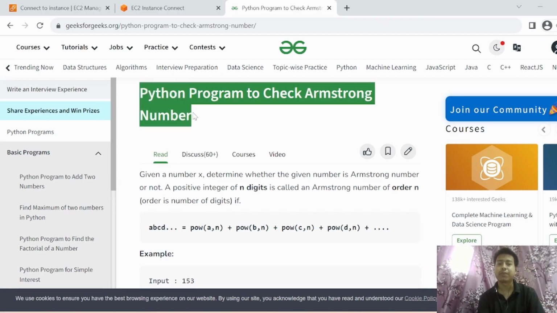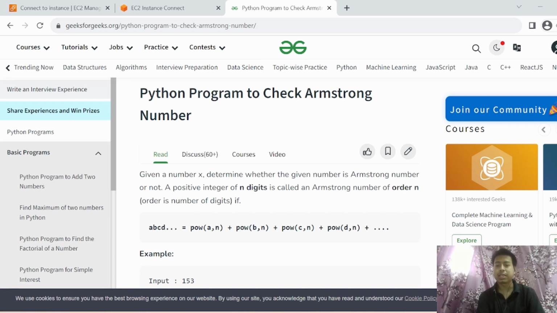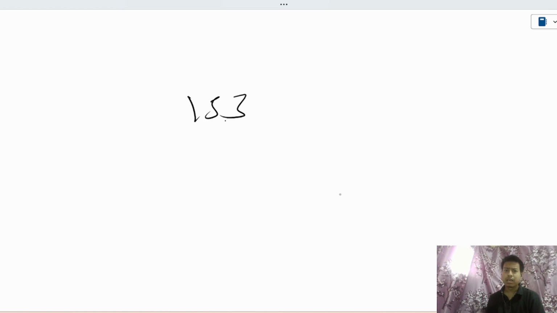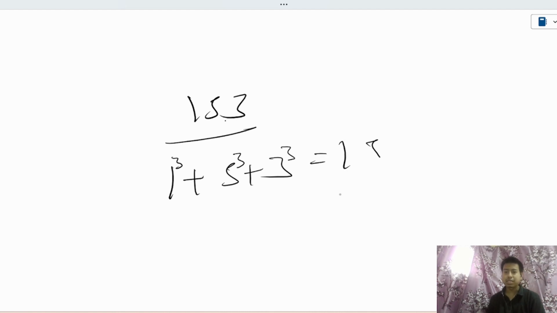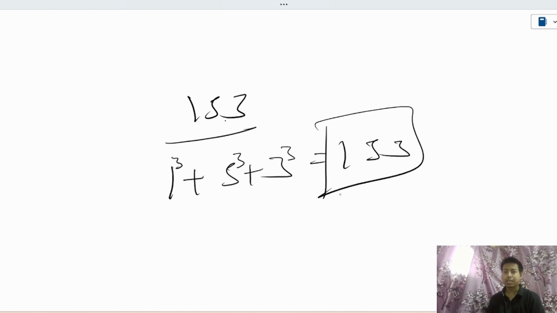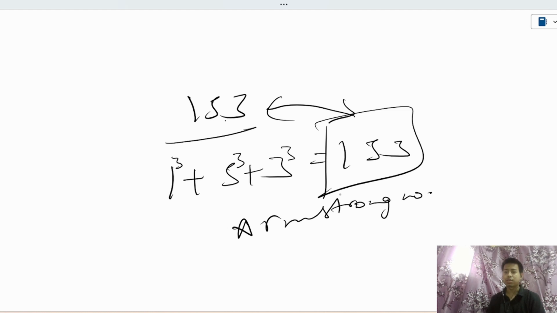We will be writing a program to check whether a number is an Armstrong number or not. Now understand, what is an Armstrong number? For example, we have a number here, 153. This is an Armstrong number. How? If we add the digits, where each digit has the power of the number of digits, which is 3, and if the sum comes the same as the number on which we are doing the operation, it will be called an Armstrong number.